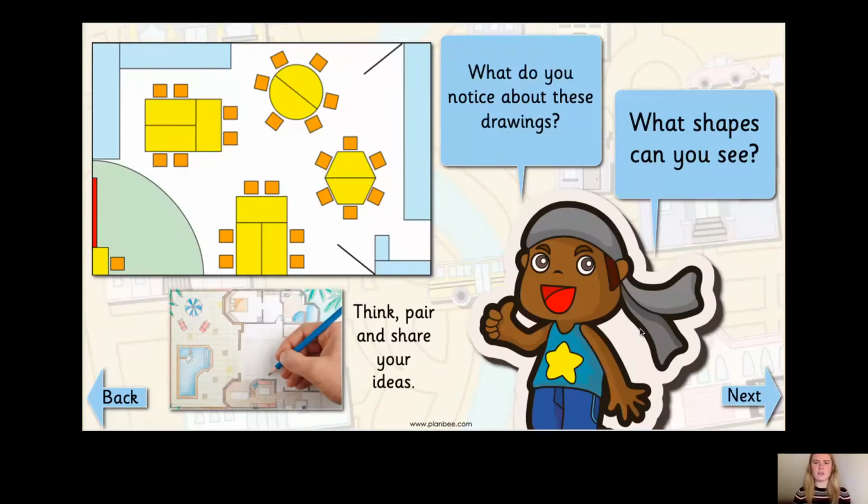Now, what do you notice about these drawings? Well, yes, they use shapes, don't they? What shapes can you see? Yes, you can see some squares, some rectangles, some semicircles and circles.